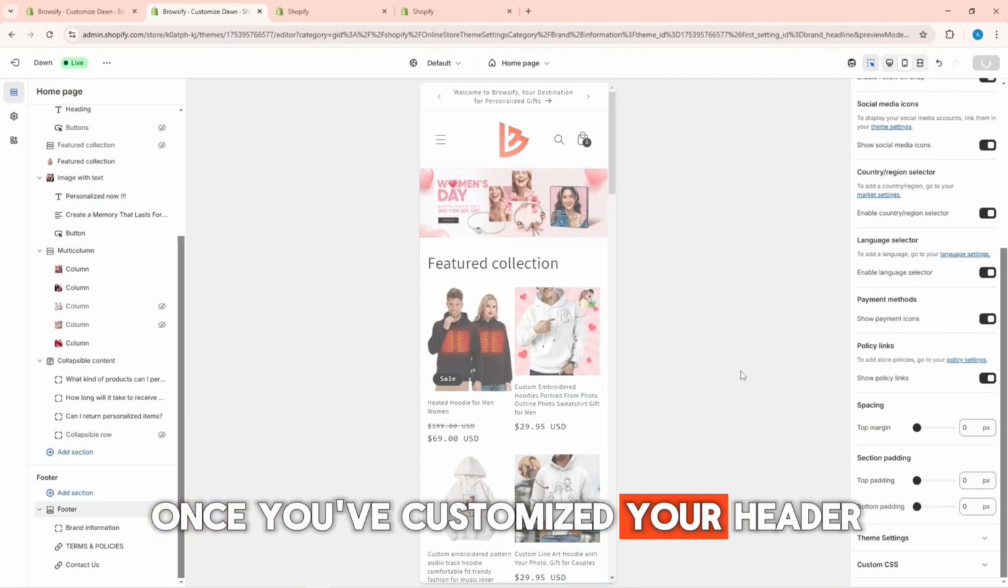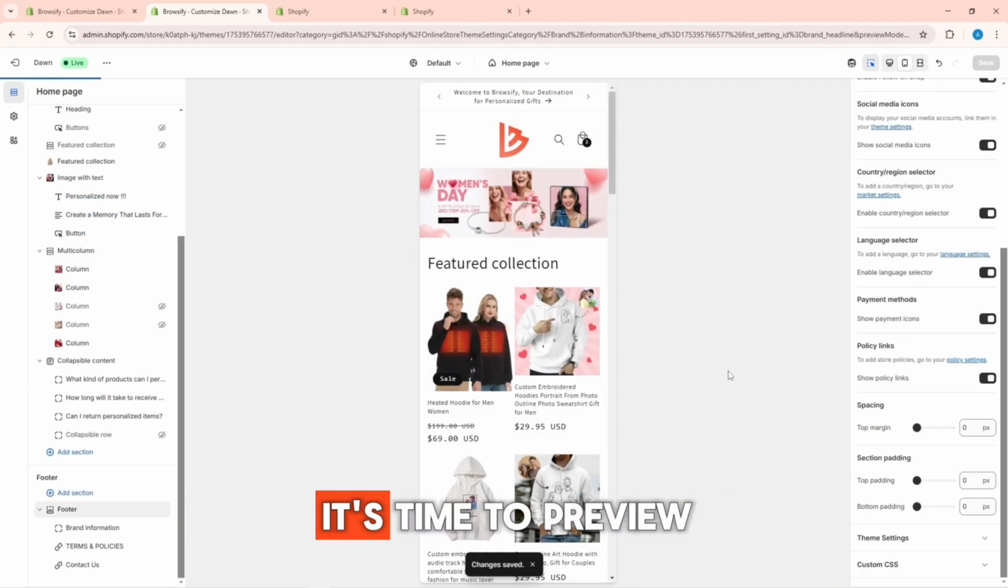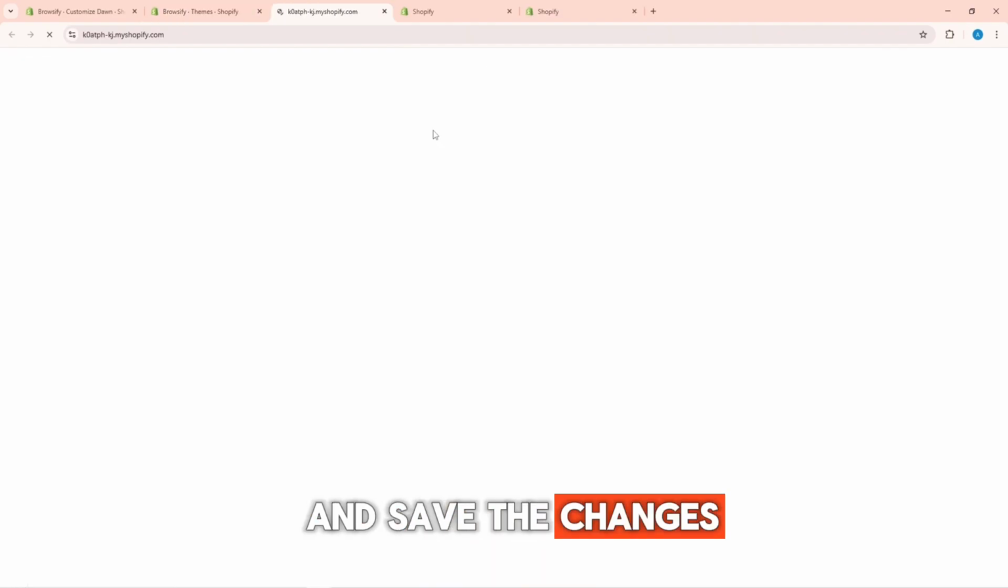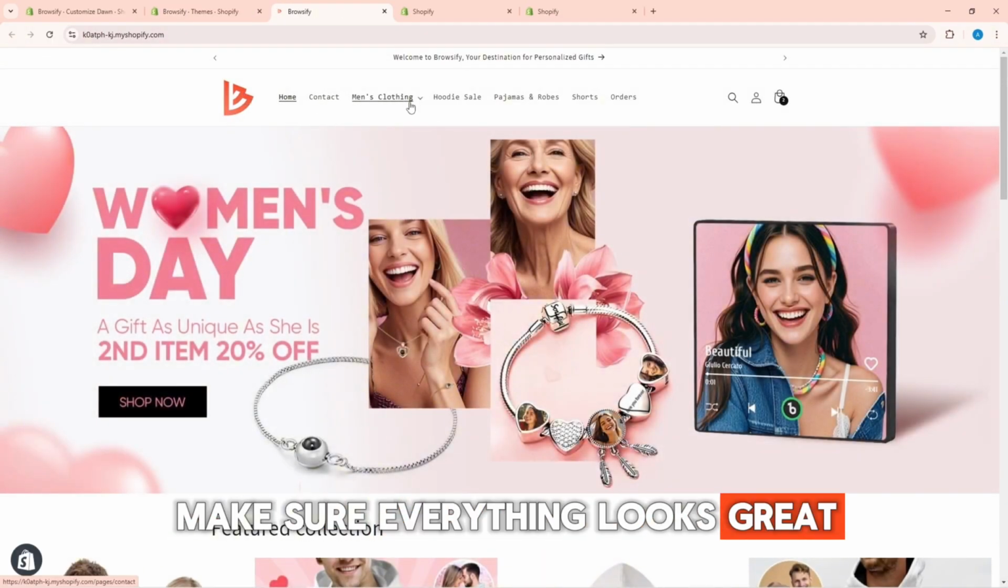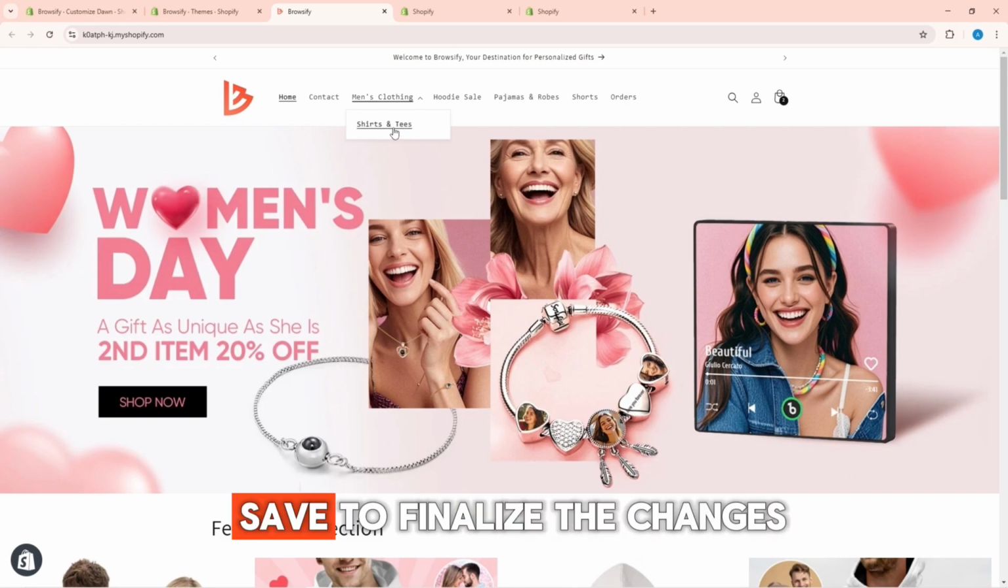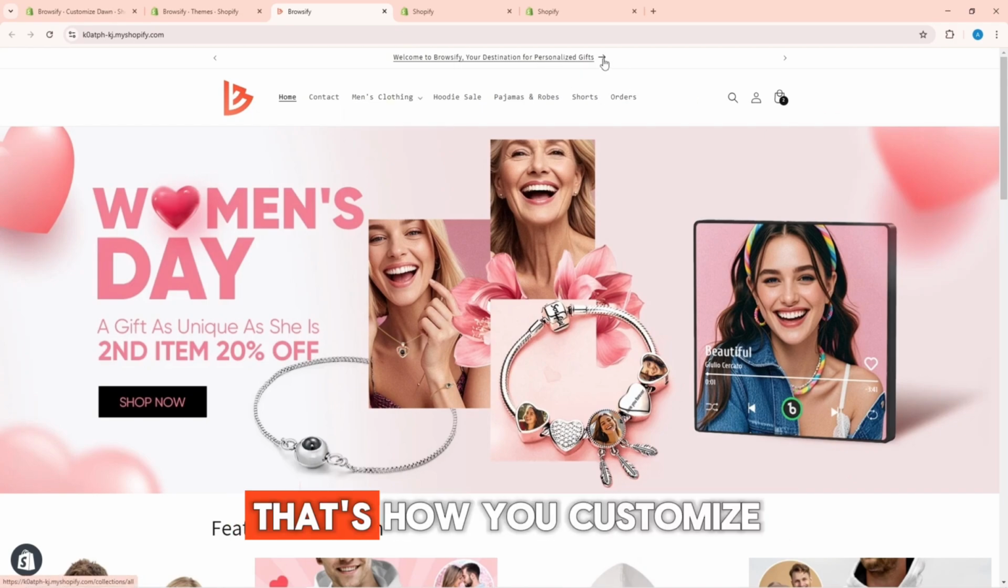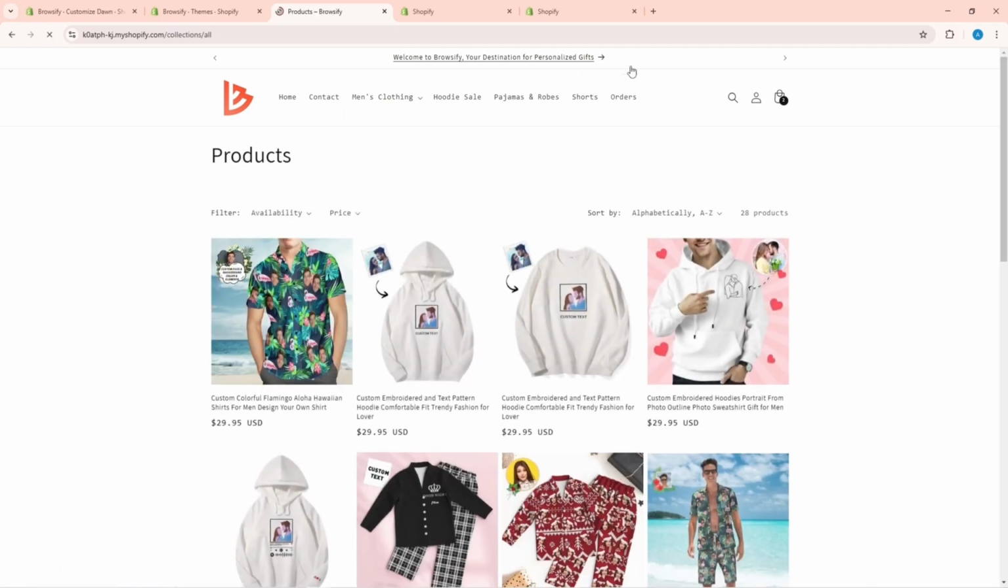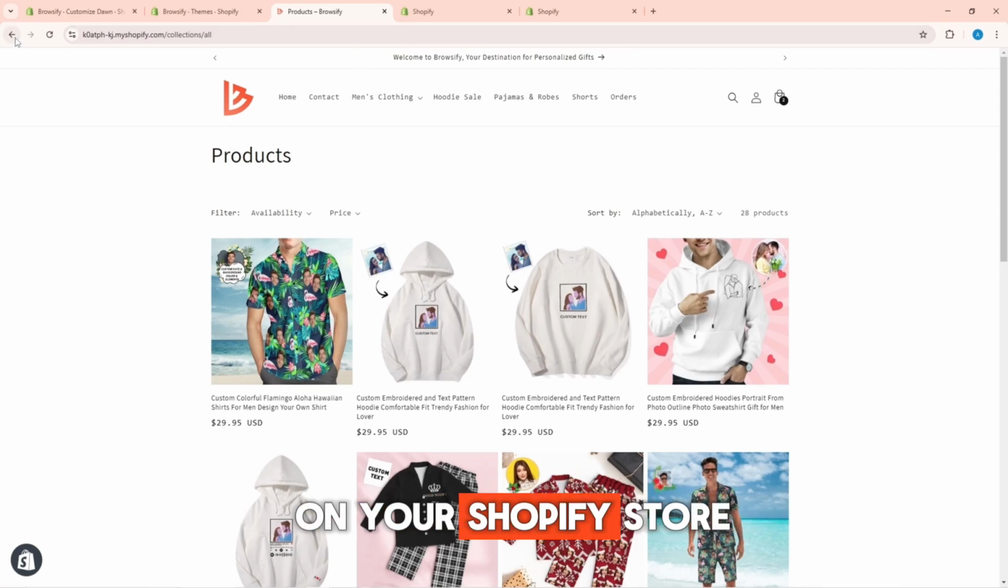Once you've customized your header, footer, and announcement bar, it's time to preview and save the changes. Make sure everything looks great. If you're satisfied, click Save to finalize the changes. That's how you customize the header, footer, and announcement bar on your Shopify store.